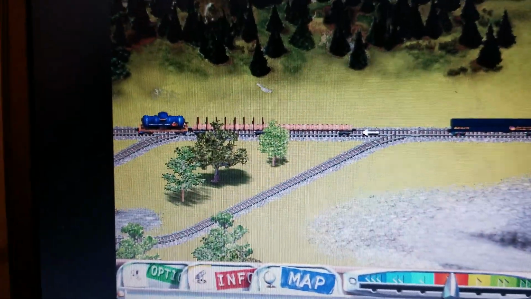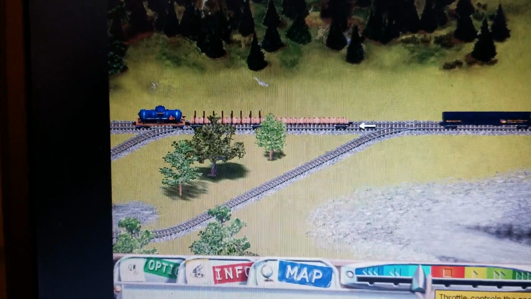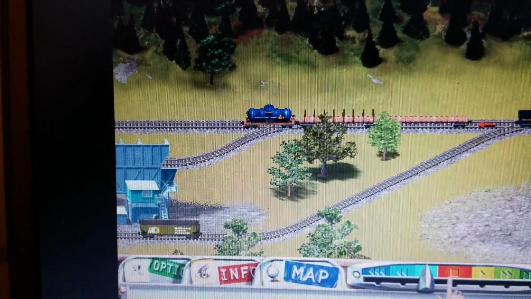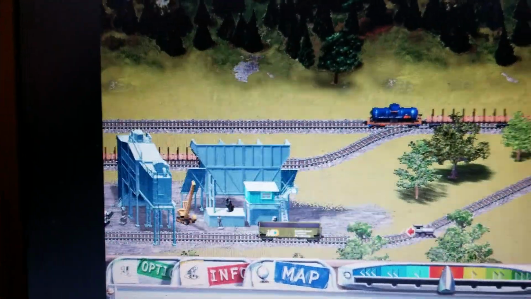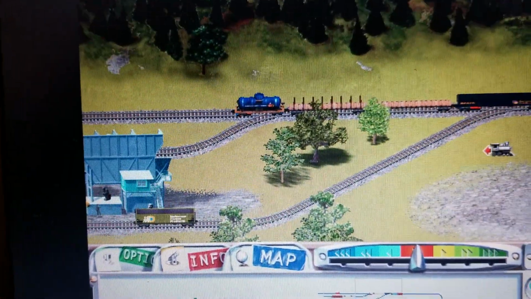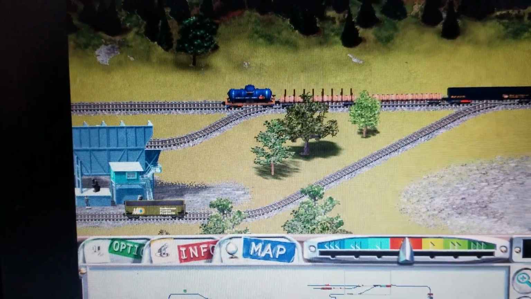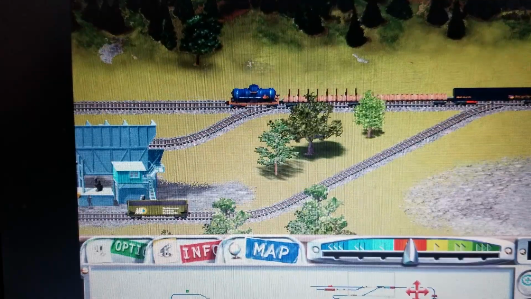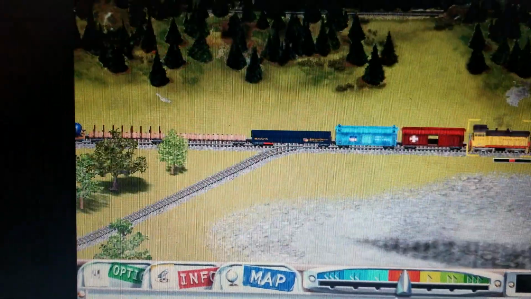Throw the switch here. Going to back down for about nearly half a car. Couple up to this consist here. We'll slow down, stop the train. We won't have to worry about trying to hook up the air hose. Going to move the train up for about 5 car lengths. Make sure we have enough car lengths between me and the other train down here, and we'll go from there.